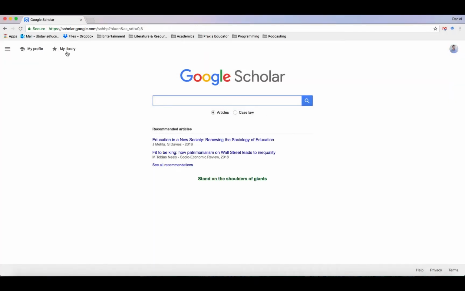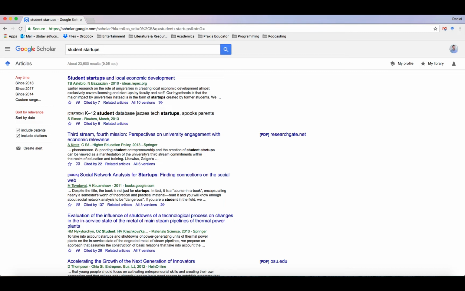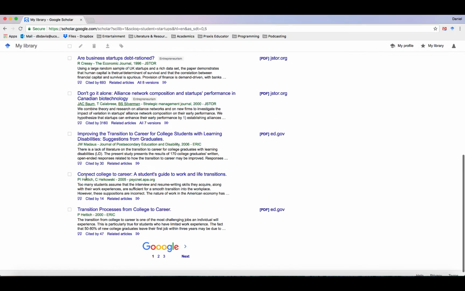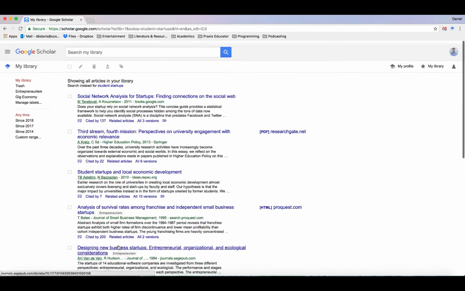And now I want to show you how to use My Library in Google Scholar. So you're searching for stuff. We'll say student startups. And we find some items that we like, and we say, okay, that's cool. And we want a couple other of these items as well. We click the star, and as I mentioned before, it takes it and puts it in your library. So you click My Library, and you'll notice the first three things here were those three items I just selected. So it just makes a list of everything you've ever selected, and it's all here in your library.